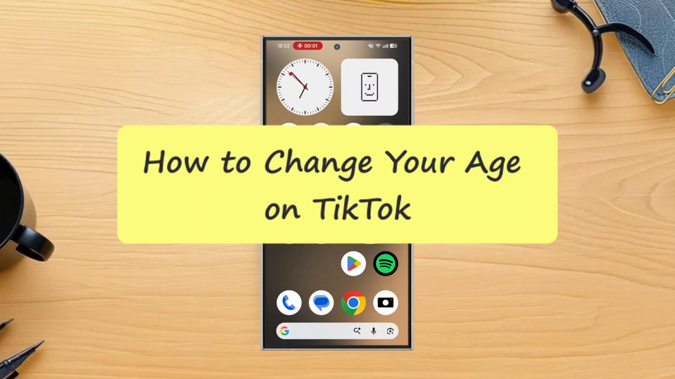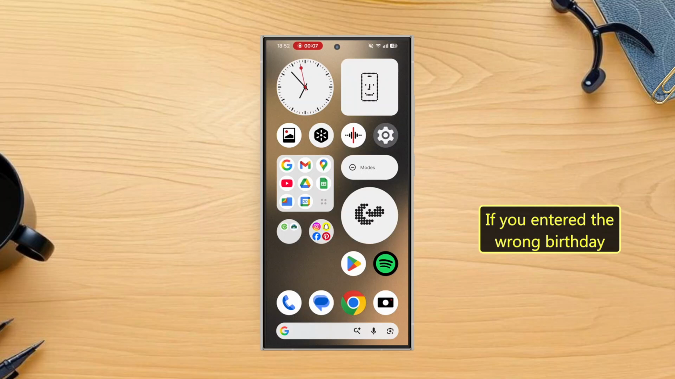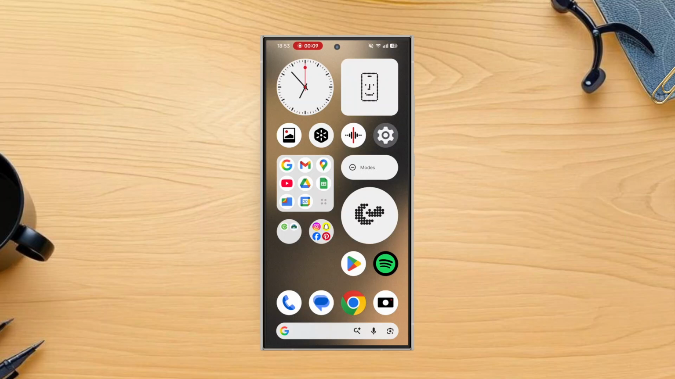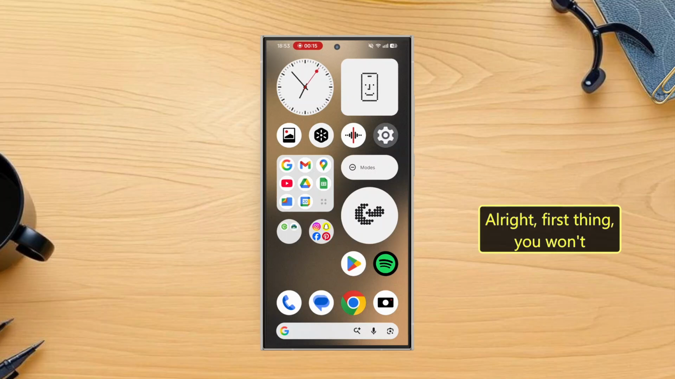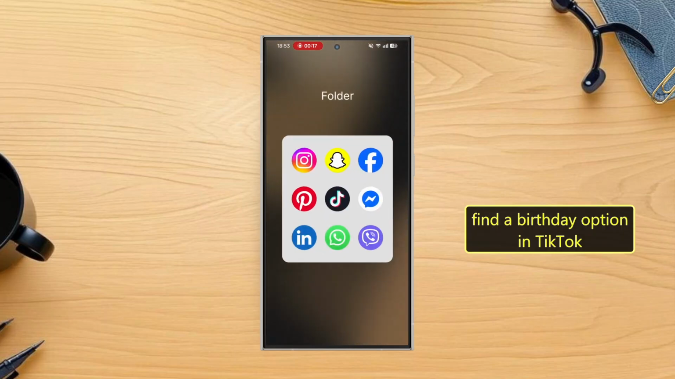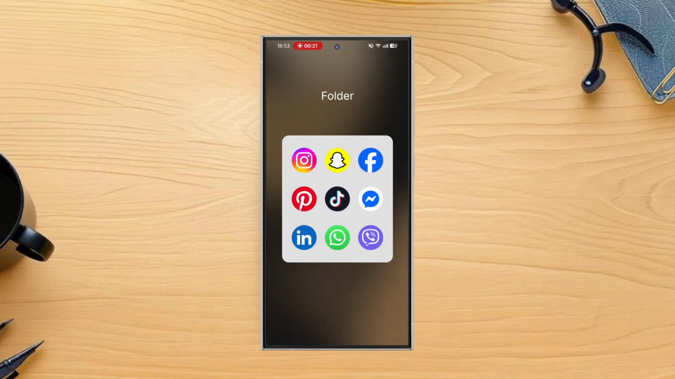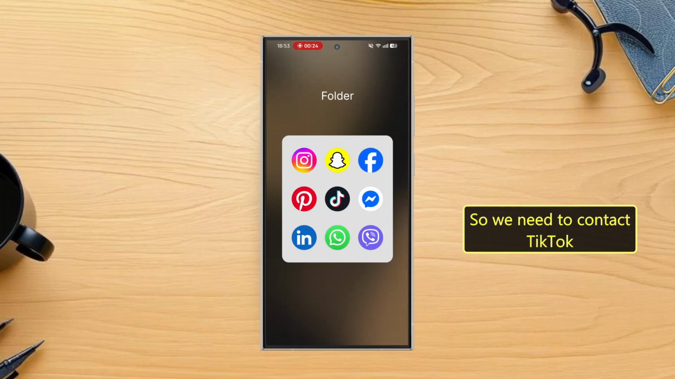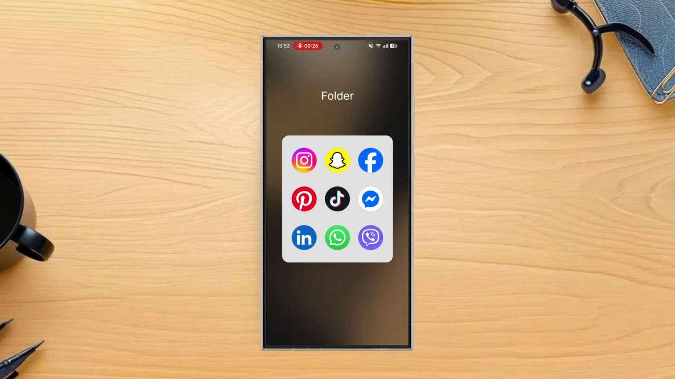Hey everyone, so today I'm showing you how to change your age on TikTok for Android. If you entered the wrong birthday when creating your account or just need to update it, this tutorial will help. Let's get started. All right, first thing, you won't find a birthday option in TikTok settings because they don't allow direct changes. So we need to contact TikTok support to do this.